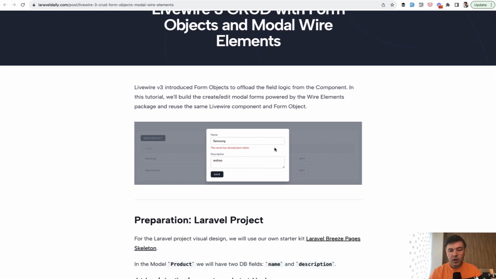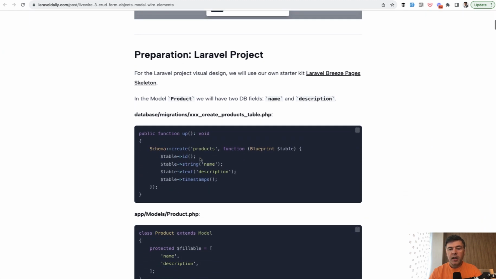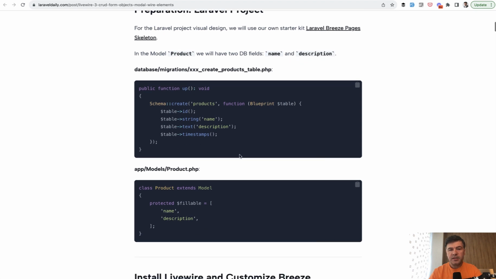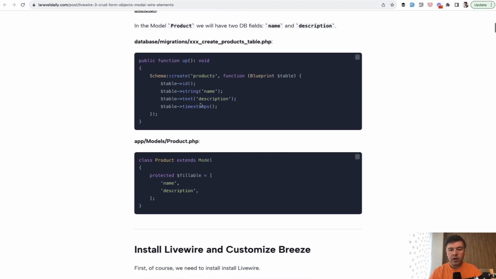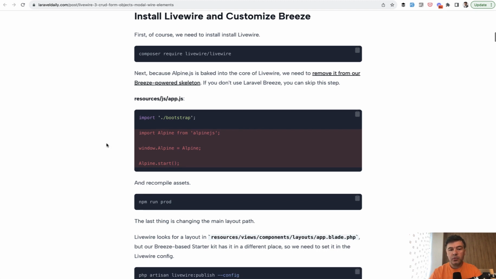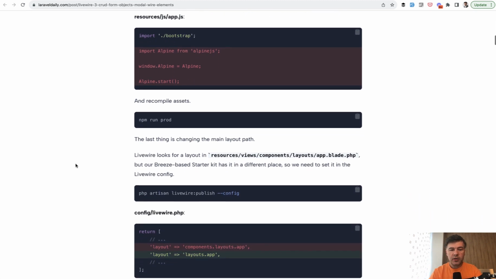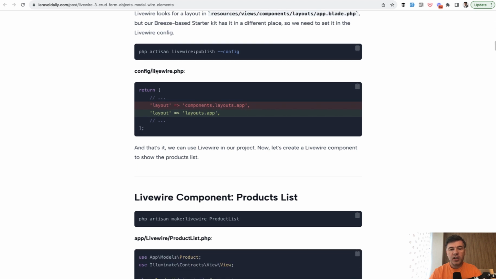So this will be our result. A table with a modal window for the create and edit form. And as a preparation for the Laravel project, this is just one table and model of products with name and description, nothing really fancy. Then depending on your starter kit where you do that Livewire install into, you may make some changes. In our case, we customized default Laravel Breeze where we need to remove Alpine because Alpine comes with Livewire 3 by default. And also we needed to change the config of the main layout because we will use a full page component for the product list.